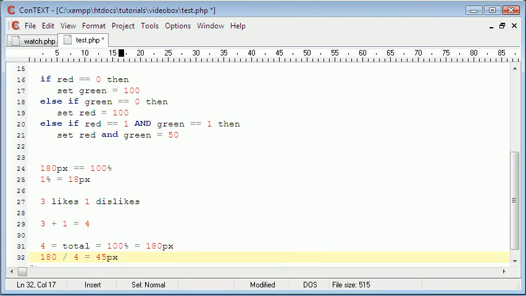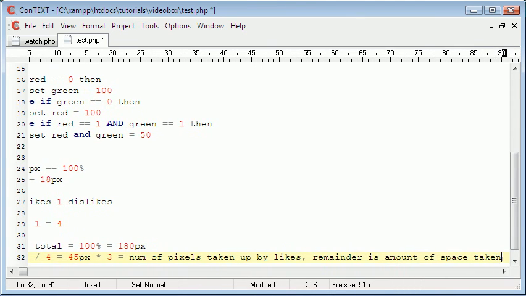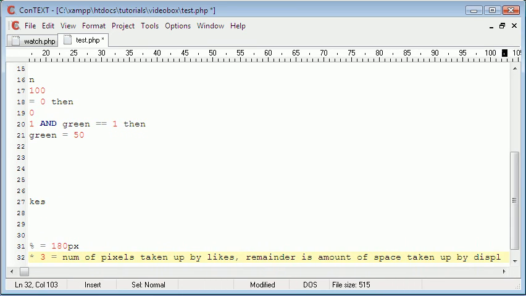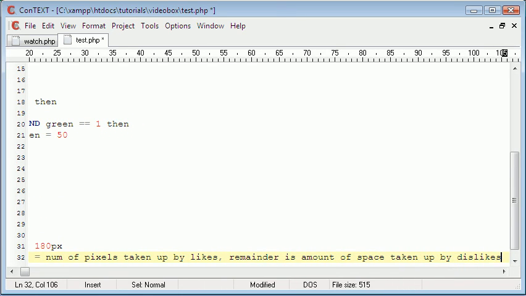So 45 pixels is what each like should take up. So then we say 45 pixels multiplied by 3 equals the number of pixels taken up by likes. And then we could also say the remainder is the amount of space taken up by dislikes. So that's what we're going to say, and that's how we're going to work it out.